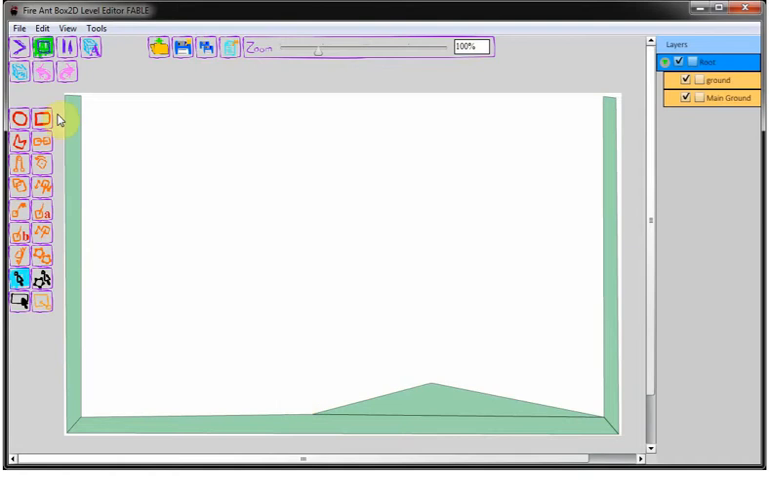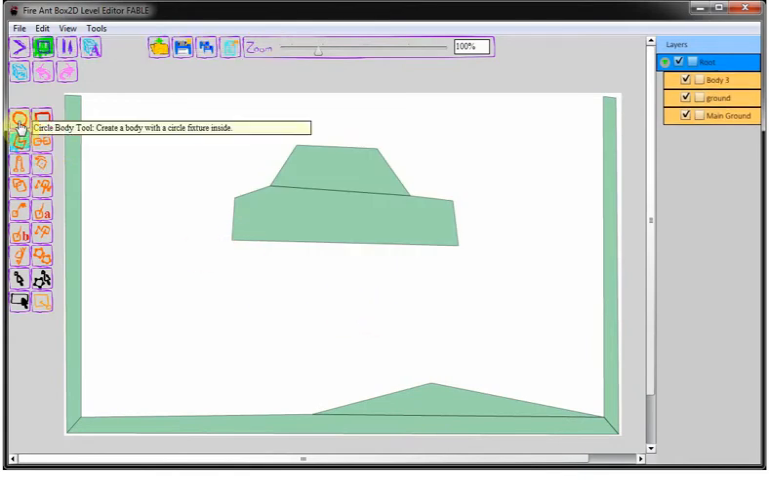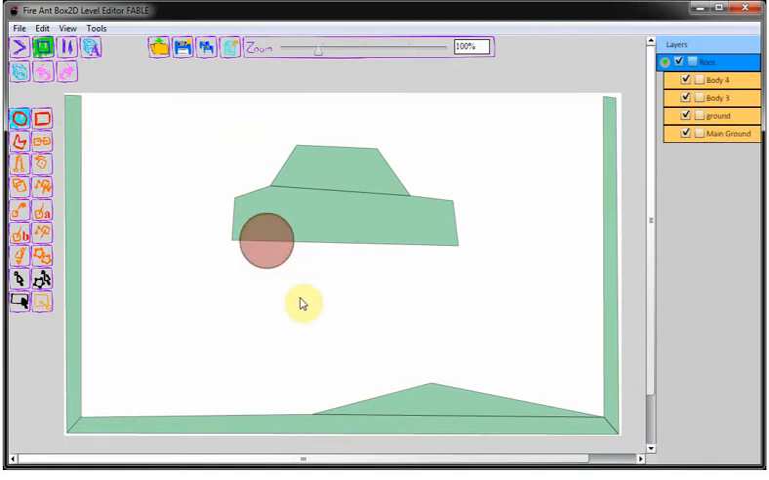Now that we have a static terrain, we will create a car. As we all know, a car has a body and wheels, so the body will be a rectangle. Even better, we will create a car shaped polygon. There it is. Now, another thing that cars usually have are wheels, so let's draw a wheel here.